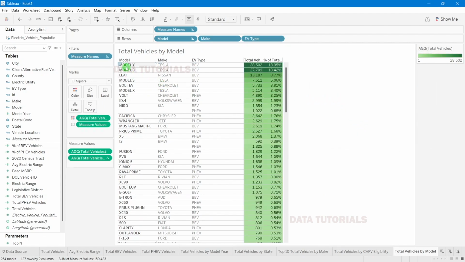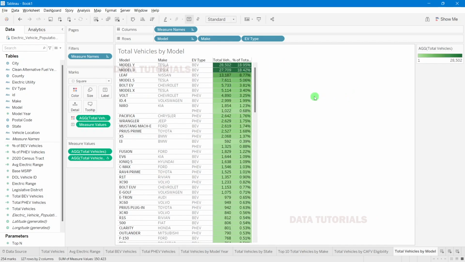Perfect. You can see model Y of Tesla is, you can say, 28,000. It is contributing almost 19%. Model 3 of the same Tesla is contributing, and the third one is the Leaf model of the Nissan company, which is again BEV. All of the first 5 to 6 are BEV itself, those are not hybrid. Most of them are BEV, that is purely battery electric vehicles. All right, so in this way we have designed all of our charts.